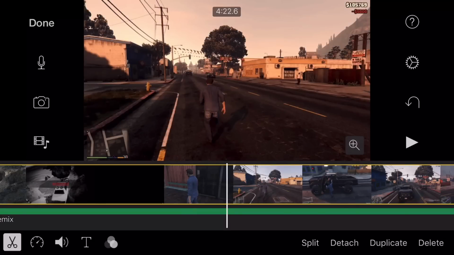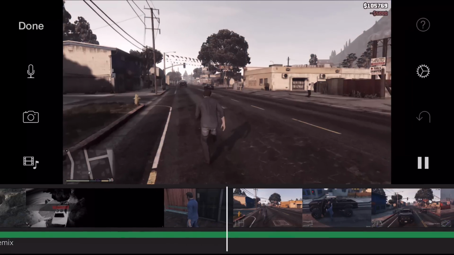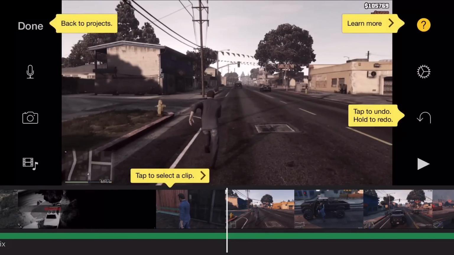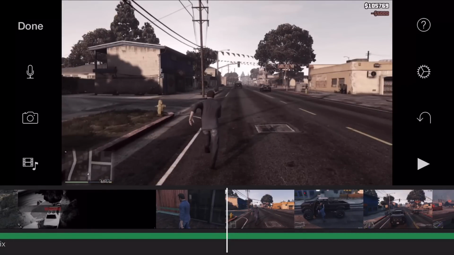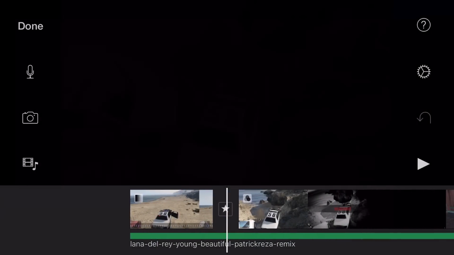Now, the next one we have is this undo button that will just undo whatever you've done. If you push the play button, that will allow you to play it. And if you press on the question mark, this will allow you to get some help in between the clips and stuff. I forgot to show you one last thing here, and that is the text.